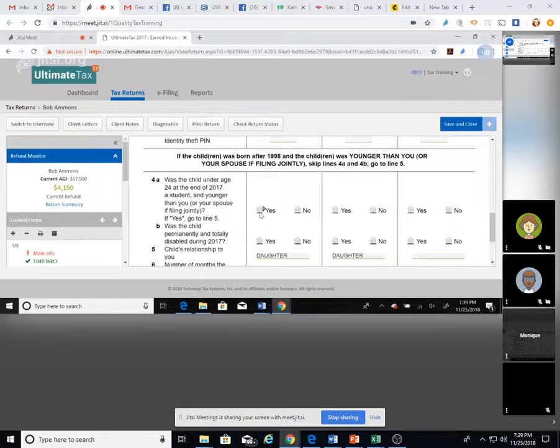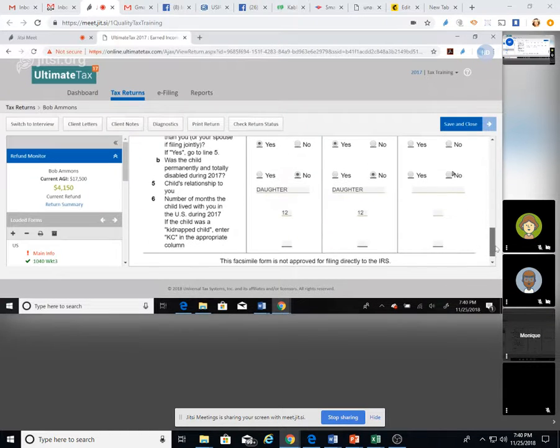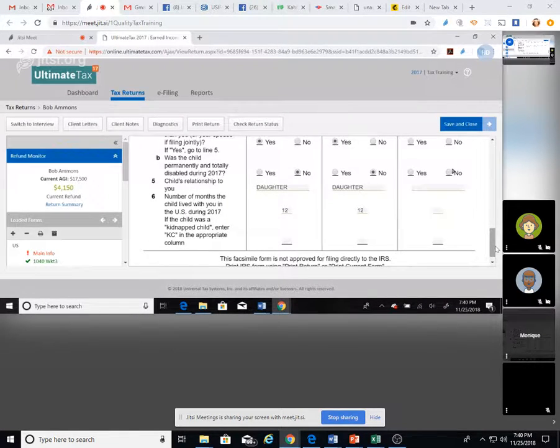So we're going to start here and answer with, was the child under the age of 24 at the end of 2017? We want to answer yes to that. Was the child, and then it has a part B to that. And because that's not in our scenario, when we had the interview with him, the child was not permanently disabled. So we're going to answer no to that. Yeah, and that's going to be the same for both of the dependents. Yes.